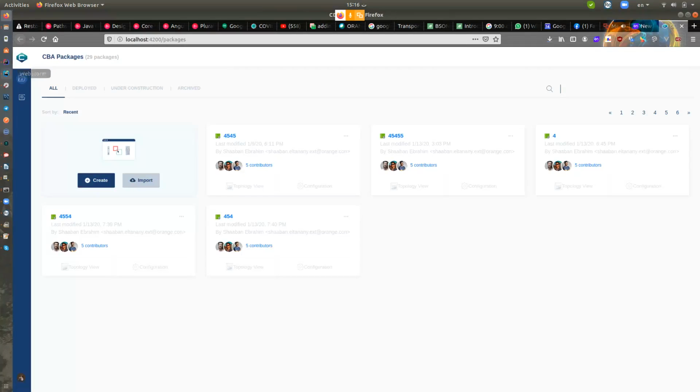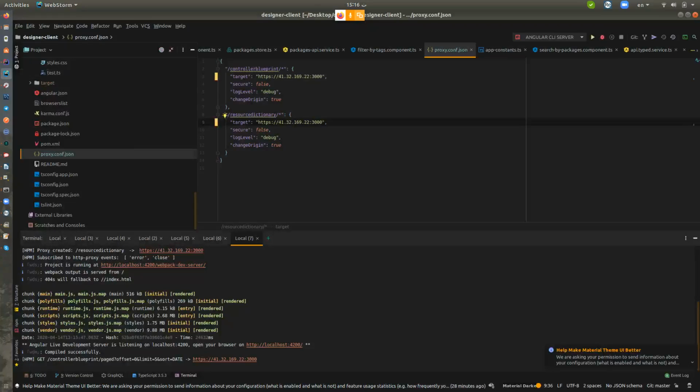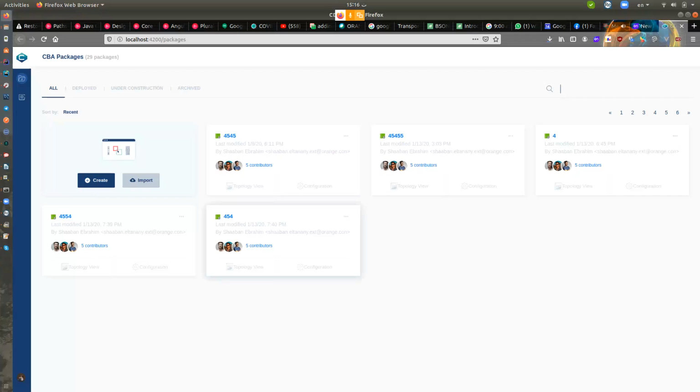Okay, first thing: we are deploying the loopback server and the backend to this IP. Now every request will go to the server with this IP. This package is a default dashboard page that will come up. This is the default page that will come first, right? Yes.